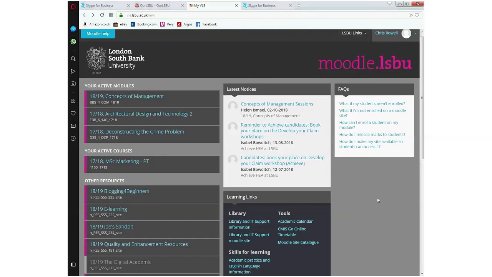The only thing that's really new on this page is on the right hand side. Can you see we have a new block that says FAQs, so frequently asked questions. These questions are aimed at you as lecturers. So these are the things that commonly you have problems with.